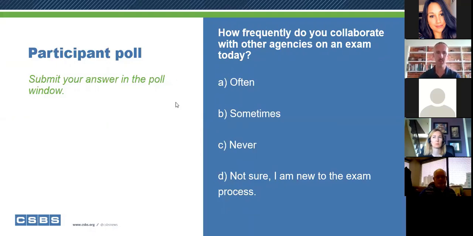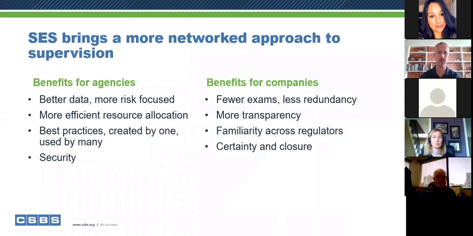All right, let's keep moving through. I'll go on to the next couple slides here, just to round back to this idea about network supervision, now that we've got the frequency with which you collaborate today in mind. A couple of benefits on both sides, agencies and companies.